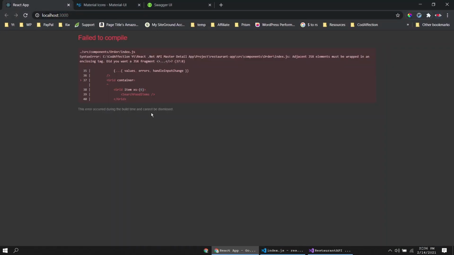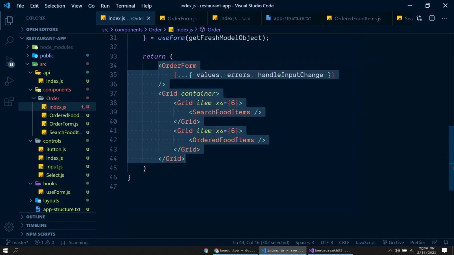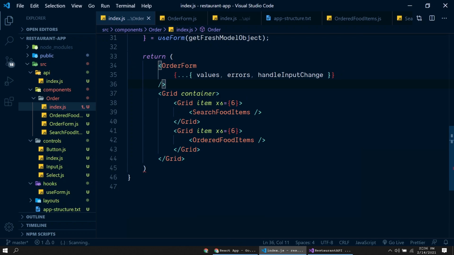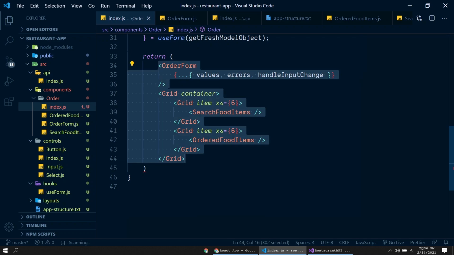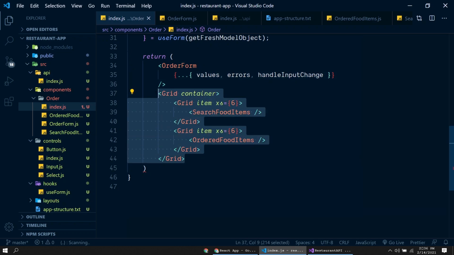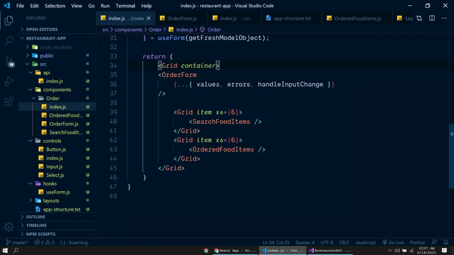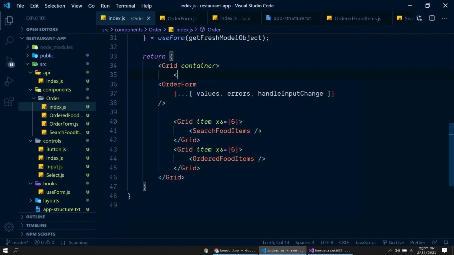Sorry, here we have an error because a React component return statement can only have one outer element. So I will just do this. In this case, we have two outer elements, order form and this grid here. So I will just enclose everything inside the grid. And then the 12 columns will be assigned to the first, order form.